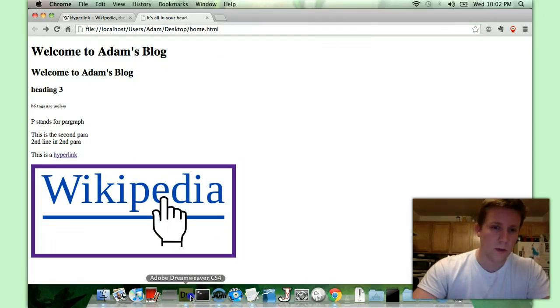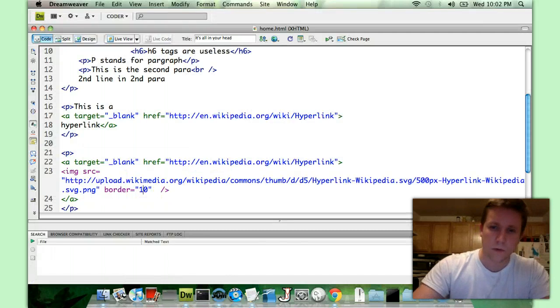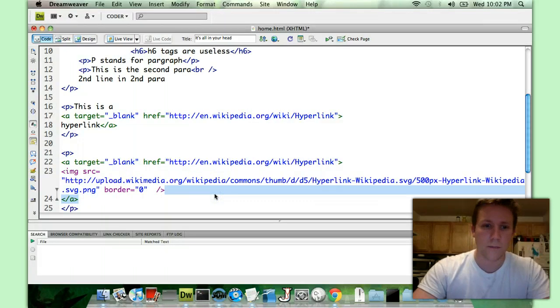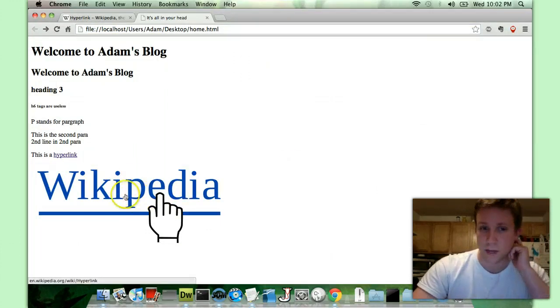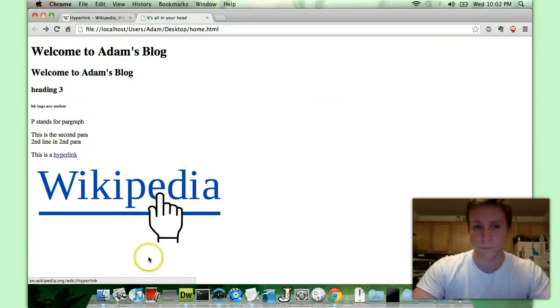But the only way to get rid of that border is to change the border to 0. Okay? So change that to 0, click Save, refresh it in the browser, and now we have the image with a hyperlink, but it doesn't have a border.